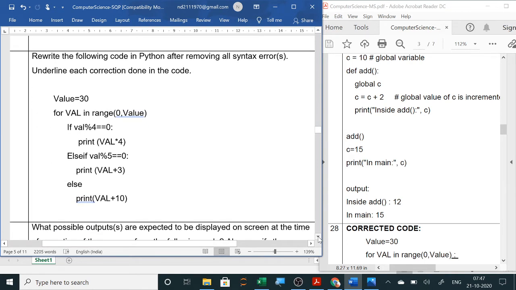Next is, rewrite the given following programs after removing all syntax errors. So you will write the correct program here. Now you can see what all mistakes are there. For is always a block, so colon is missing here. Else will have small e. This will be elif. In Python we are using elif command, not else if. So elif will be there, and else is always having a colon, because else is also having a block in it, so colon will be there. So 4 mistakes you have found.